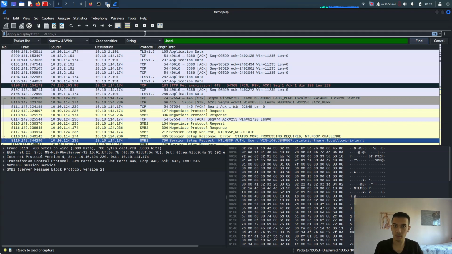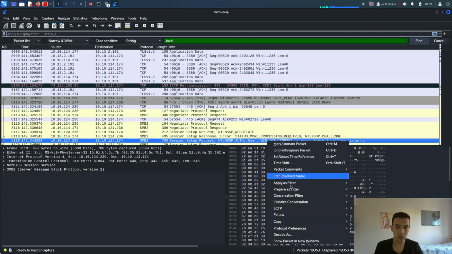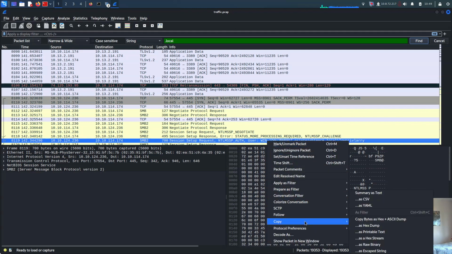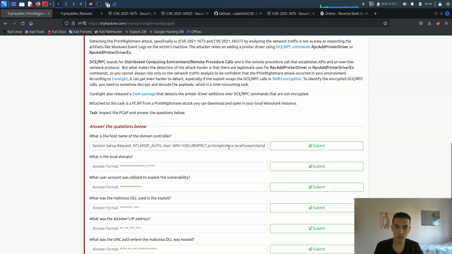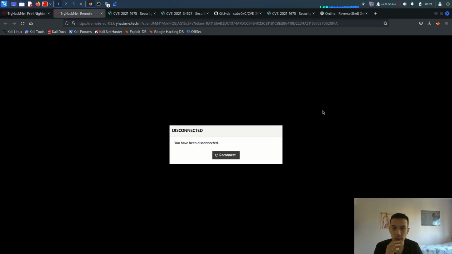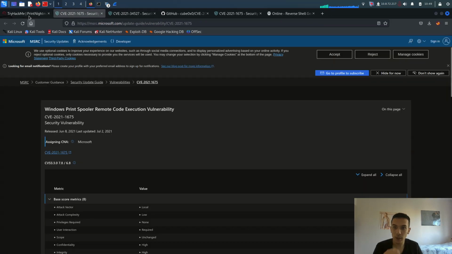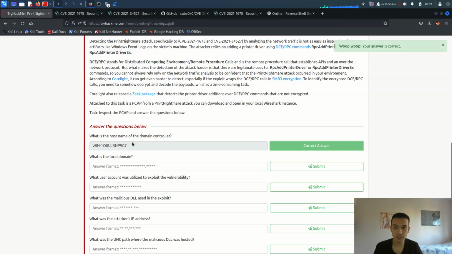So let me, for example, copy this. All right. This is actually our answer for the host name of the domain controller. Okay, submit. Yes, that's correct.